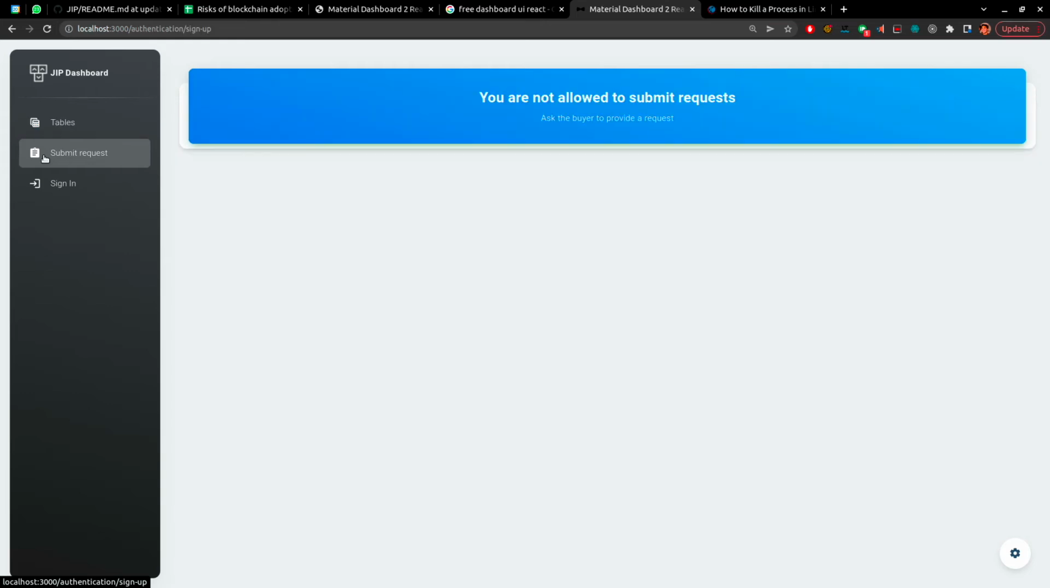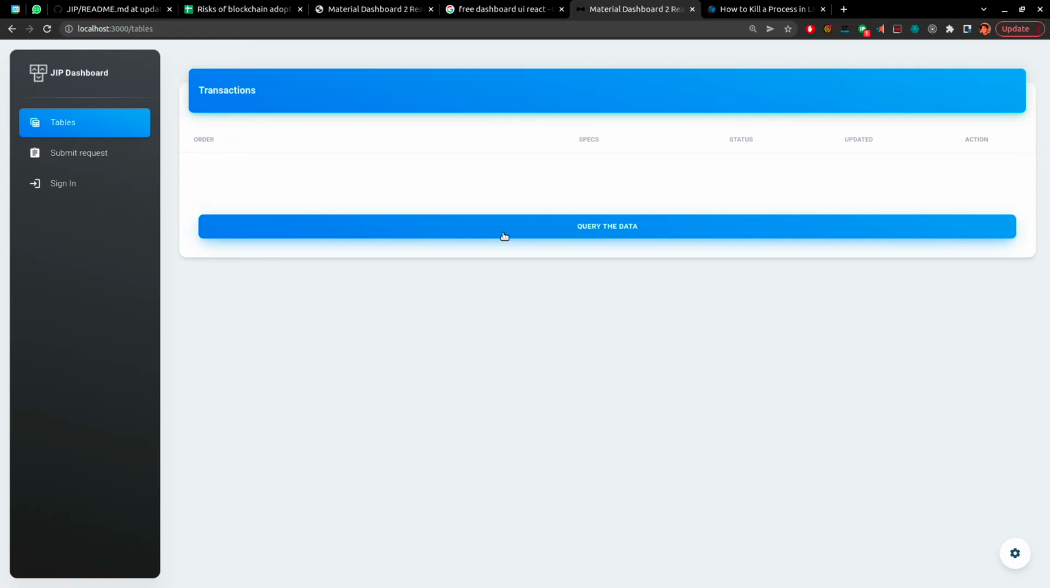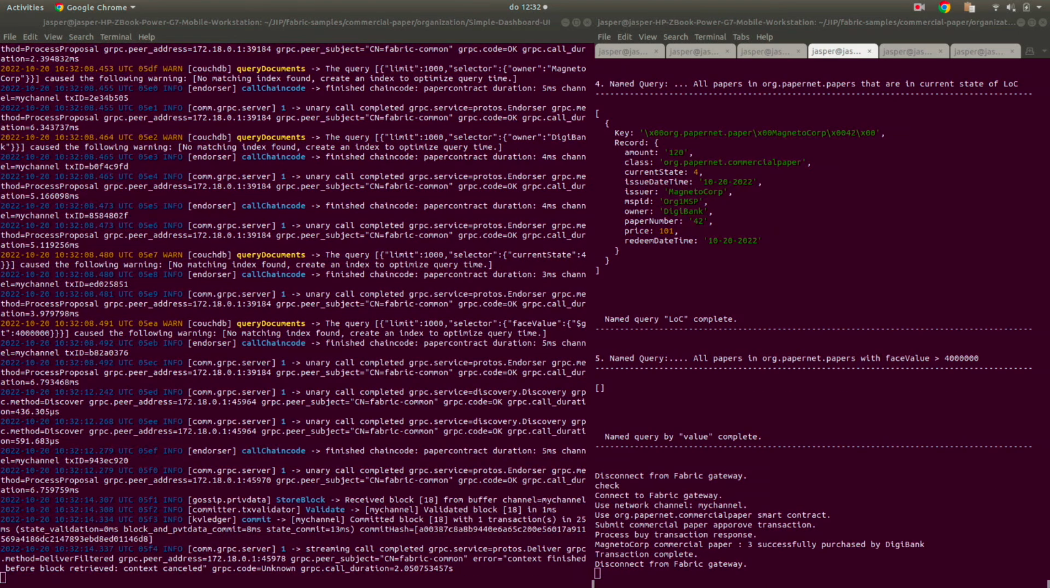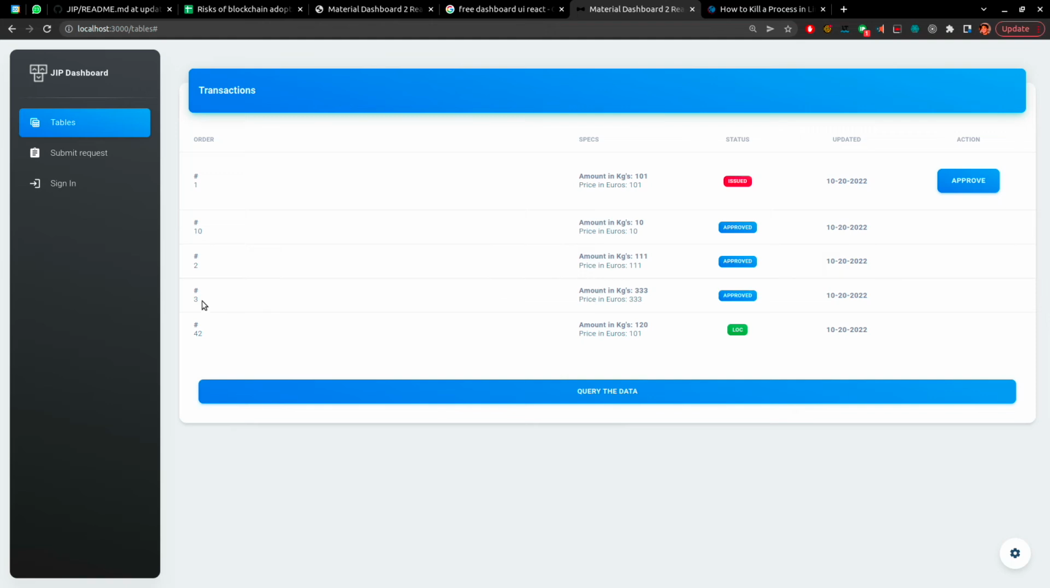When we move to the Submit Request tab, we can see that the seller is not allowed to submit requests, which is logical. And when we query the data again, we're going to approve a deal. So the seller will click on Approve Deal. And when we query the database again, resulting in a new load, we can see that the status is changed from issued to approved. It is important to note that only the seller can approve deals.